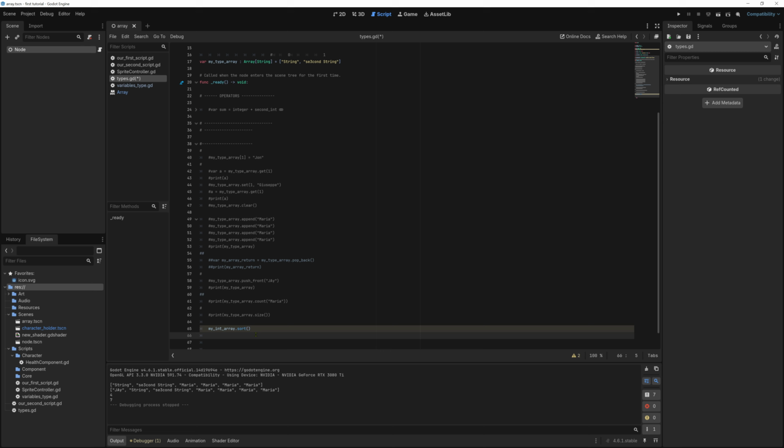Very interesting. There are many ways to check the array. There are operators you can check.